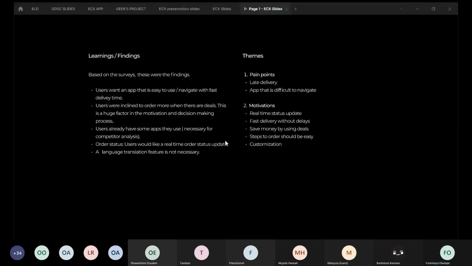Steps to order should be easy. We've already established that nobody wants to navigate a difficult app. If your app is too difficult to navigate, your user will just want to leave the app. They wouldn't want to continue with the entire process. So your steps should be very easy, to just get their food where they want it to be.